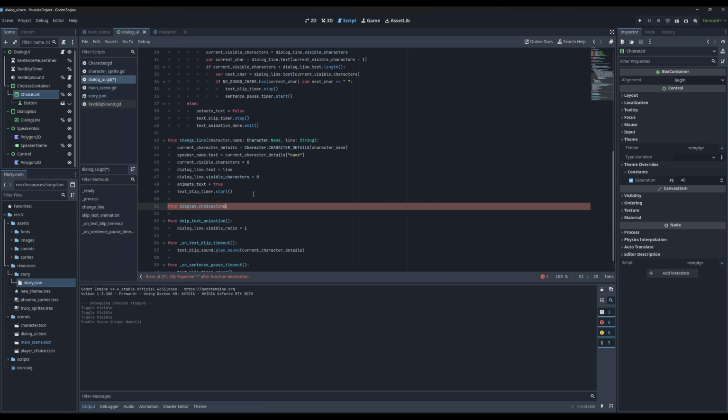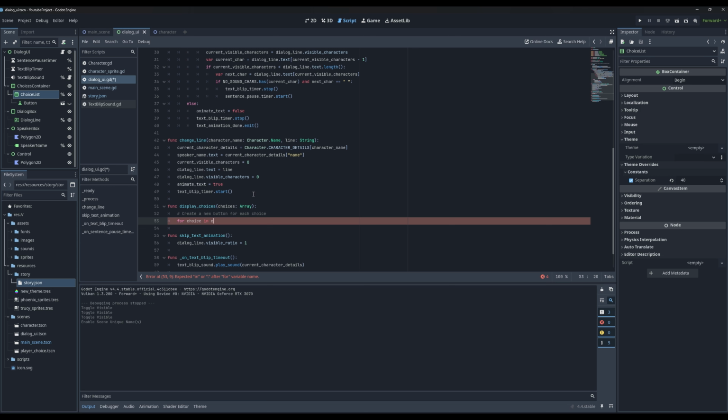We need the choices as an input, a list of choices. And inside of this function, we want to create a new button for each of the choices that we have in our dialog, right? So create a new button for each choice. I'm going to have a for loop: for choice in choices.